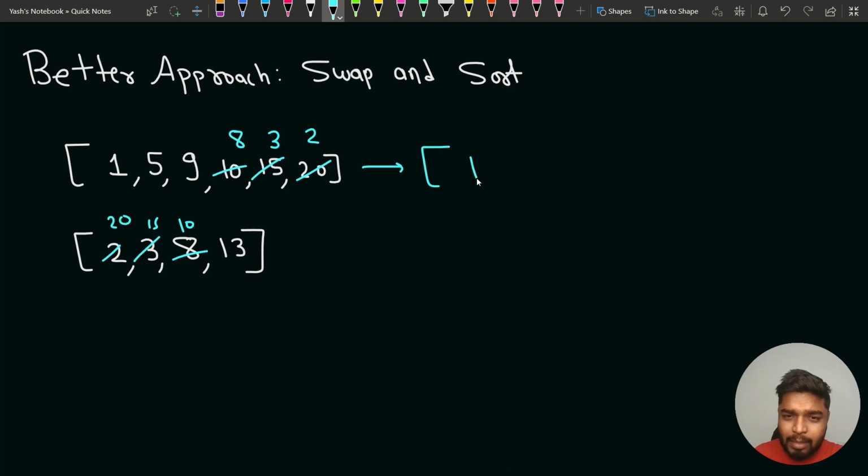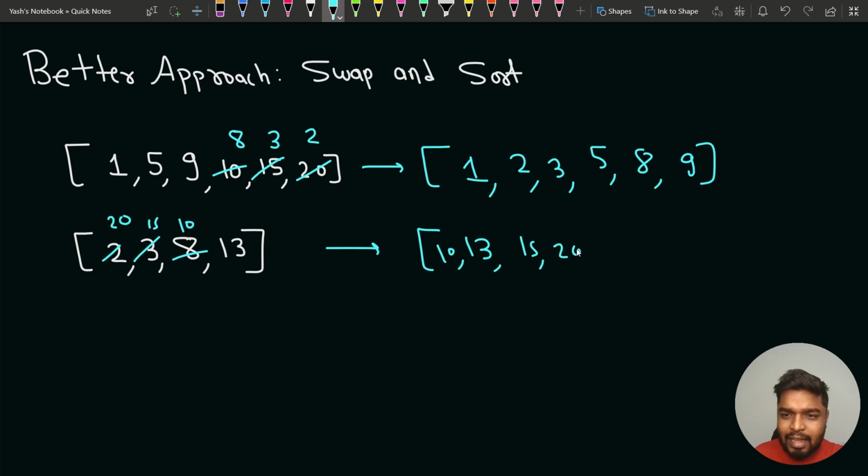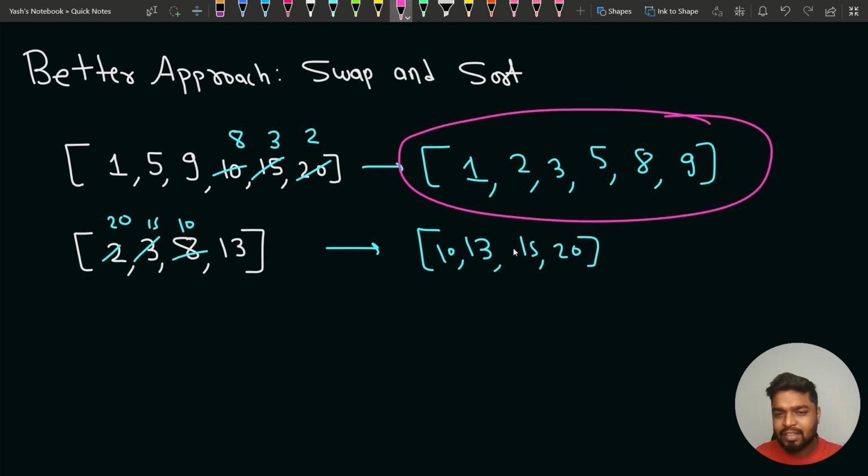So when you apply the sort function on these arrays, what will you get? 1, 2, then 3. Then after that, you'll get 5. Then you'll get 8. Then 9 here. Now, after that, you need to sort the second array as well. When you sort it, you'll get 10, 13. Then you'll get 15 and 20. And you can see that finally, the first array consists of the elements, and the second array is continuing the legacy of those elements in increasing order. So this is how we have done it.